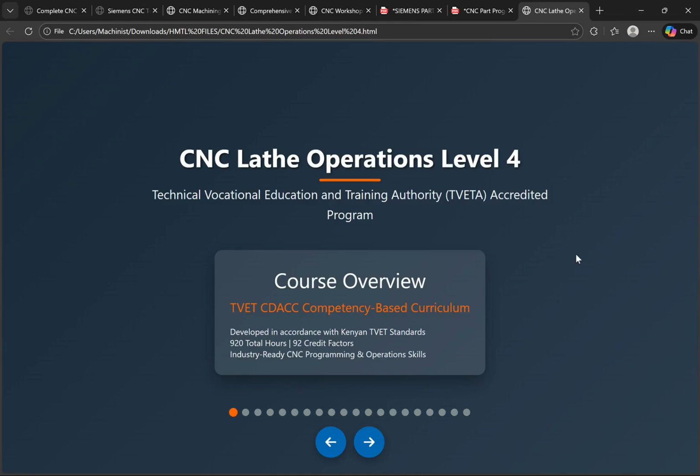I think now CDACC has introduced CNC Lathe Operator Level 4 and also CNC Lathe Operator Level 6, CNC Milling Operator Level 4 and also CNC Milling Level 6. So these are simplified programs from TVET CDACC. That's what you call competency-based curriculum, where you learn for 920 total hours, contact hours, that's called notional hours.